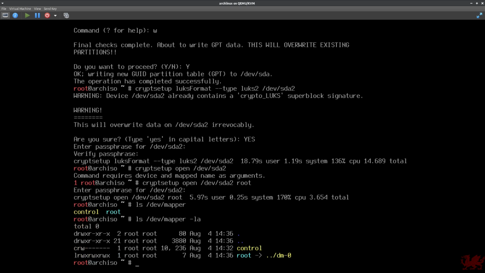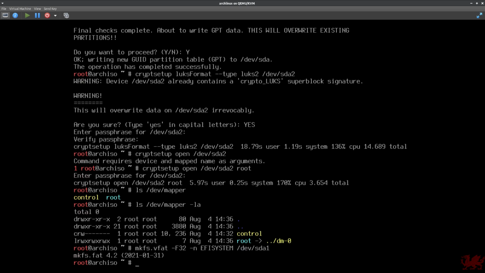So let's make the file systems now. The EFI partition has to be formatted as VFAT, so we'll do mkfs.vfat -F32, and give it a name. I'm just going to use the name I labeled it as. And there we go. And now for the root partition, I'm just going to format it using ext4 today, but you can use whatever you want here, Btrfs, XFS, something like that. It's up to you. When we choose what we're actually going to make the file system on, don't do it on the block device. Do it on the root, which we just mapped into the dev mapper. Okay.